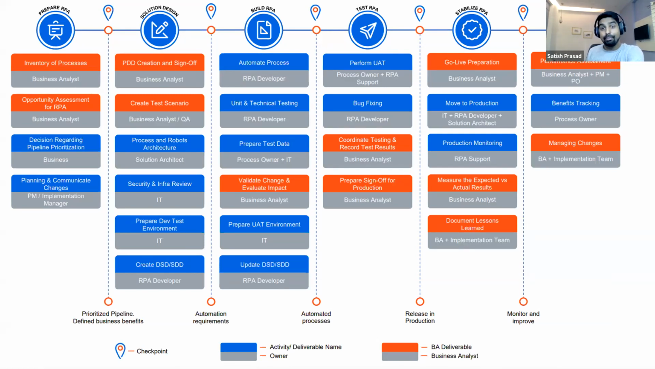We have a document called PDD, which contains what we need to automate. It contains a list of everything that needs to be taken care of during development and design. Then we have a solution design document, which talks about the technical way of implementing a solution. PDD is talking about the functional requirements, from the business perspective, and SDD and DSD are from a technical perspective.